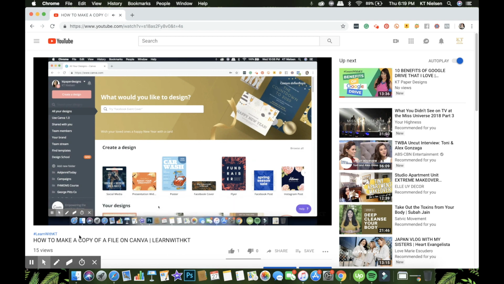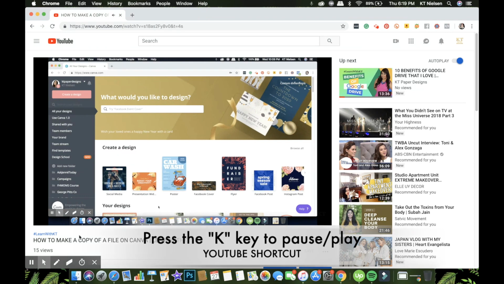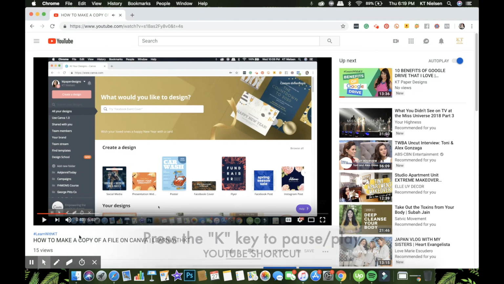Now the next one will be pausing the video, just in case you want to go pee or you want to talk to someone and you don't want to miss anything on your video. Then what you can do is press the letter K on your keyboard and your video will be paused. If you want to return to the video at the very same time that you paused, then press the letter K again on your keyboard to continue.